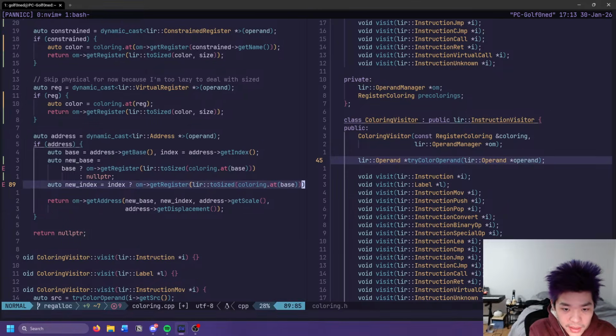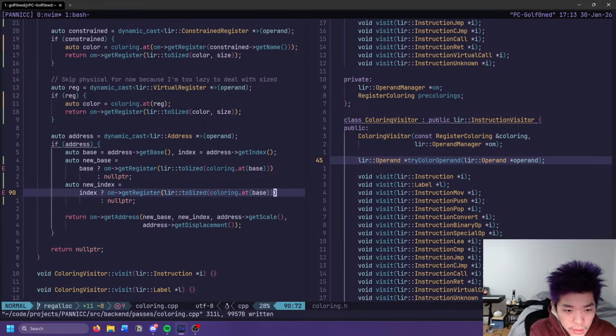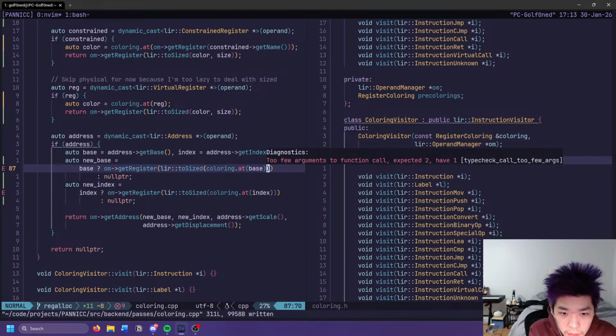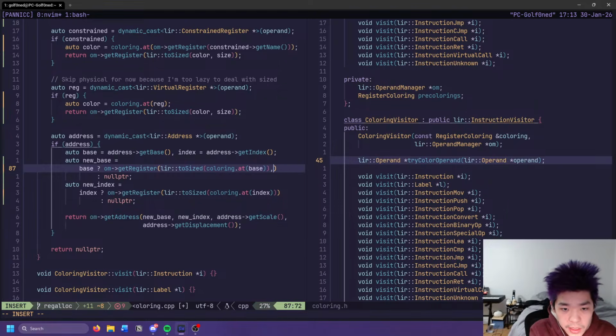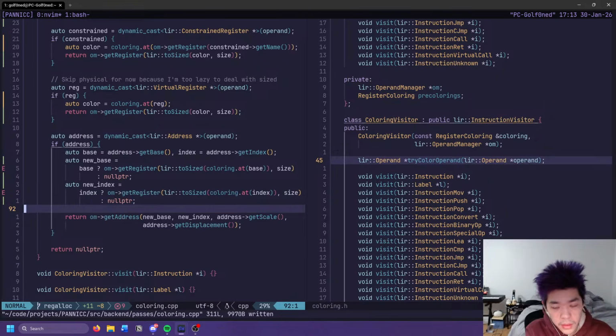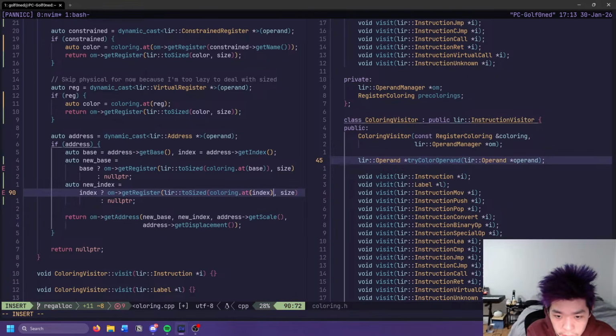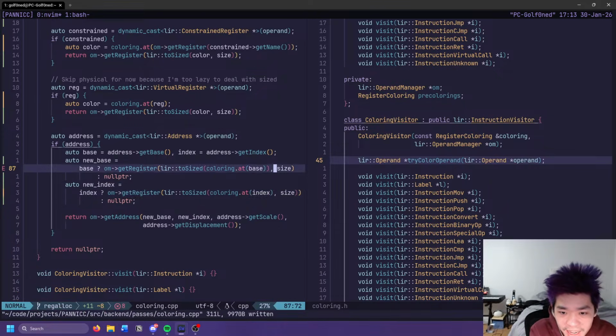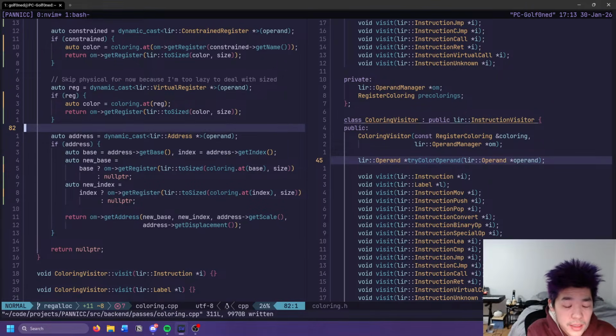Yeah, so we're just gonna zoop that there. Instead of base, we want index. Oh, we need the size as well. So we have color, and then we need size, I guess. What is wrong here? Oh, I put it in the wrong. Right, like that? Comma. Okay, first try. So we just move that, and we're good to go. Okay.